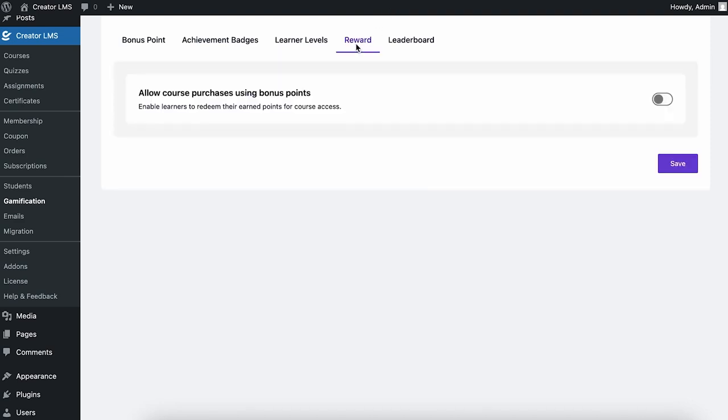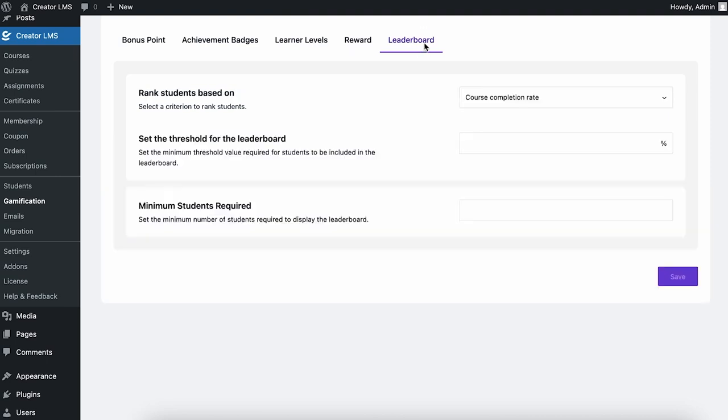Now here, this is a very interesting thing that we added. Here you can literally reward your students and allow them to purchase courses using the bonus points they get. For example, if you enable this, if they have a specific bonus point, they can purchase courses with that. Now let's go to the leaderboard.